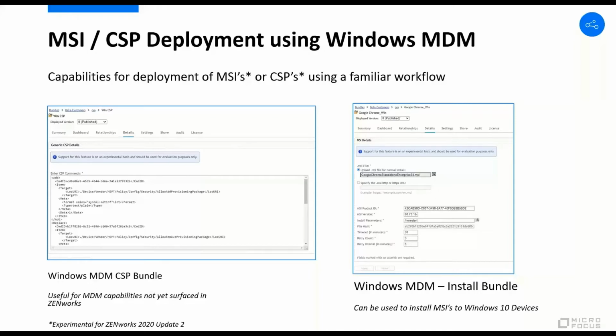But in this release, we have also brought in the capability where you can deploy applications onto Windows MDM-only devices. That's essentially in the form of MSIs. So in this release, it is possible to take an MSI and have it installed on a Windows MDM device. It is in the form of a bundle, and we are shortly going to see how this can be done. We also have a newer type of capability, which is the Windows MDM CSP bundle.